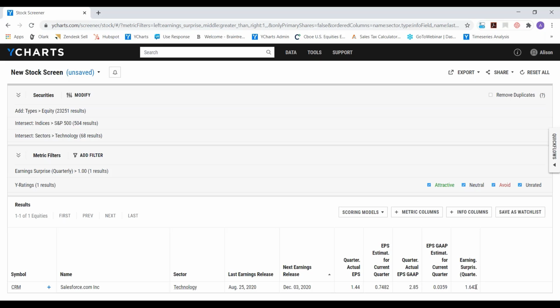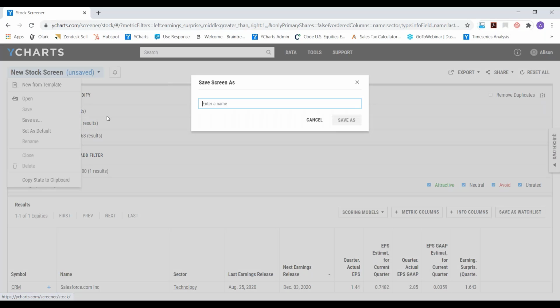Now that we're here, I could dive deeper into Salesforce if I wanted just by clicking on this ticker symbol right here, or I could even save this screen down by going up to the drop down at the top, clicking Save As, giving it a name.